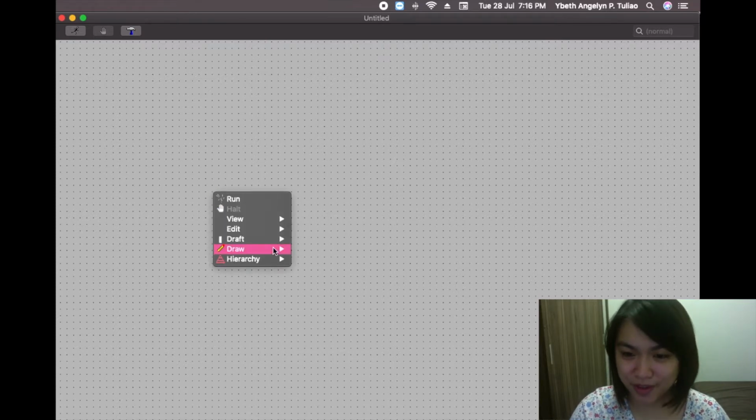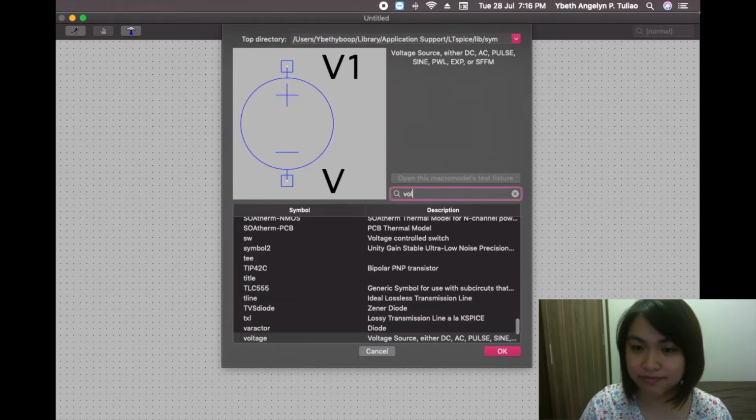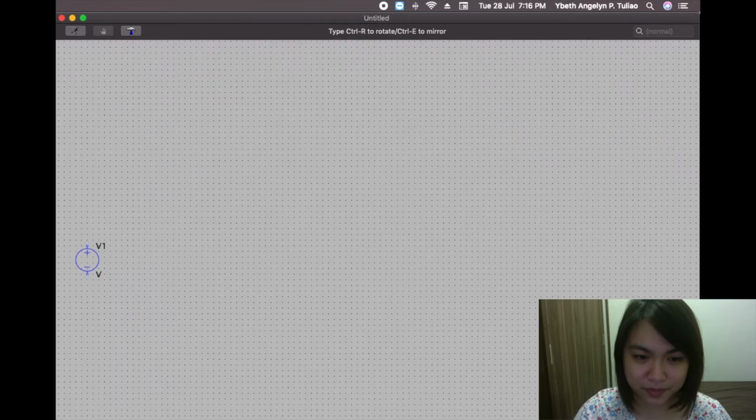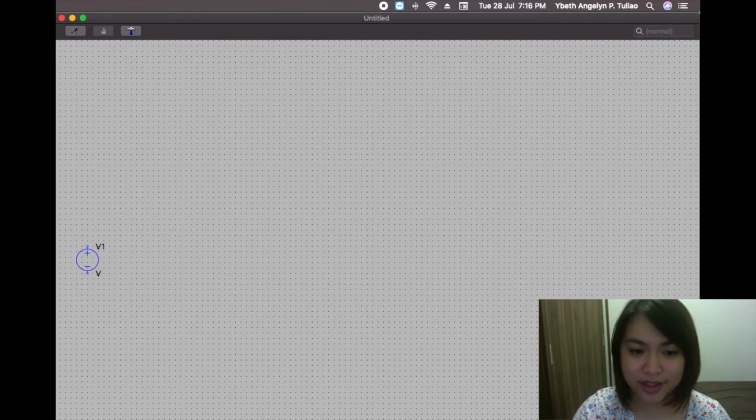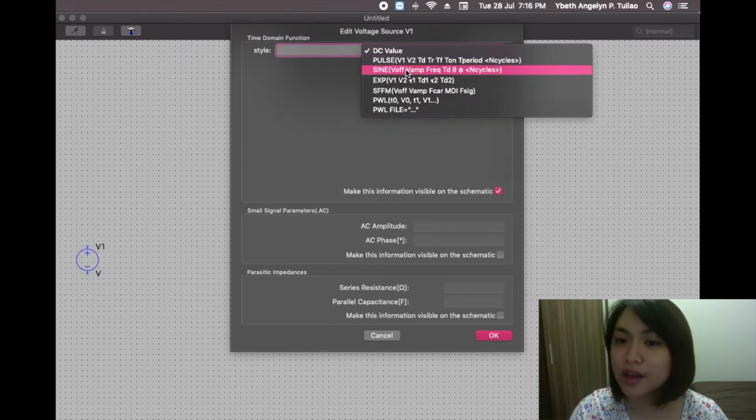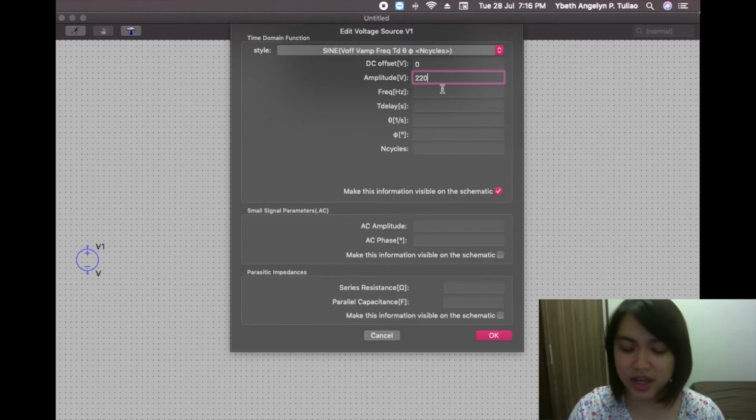The first component is the voltage for the AC supply. Let's place the voltage here. So let us set its function to sine with the DC offset of 0, amplitude of 220 because that's our AC voltage, and frequency of 60 Hz.